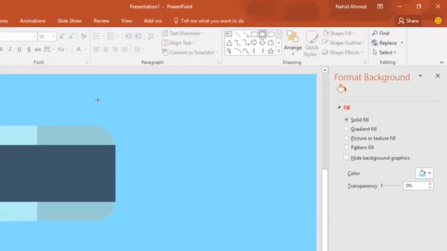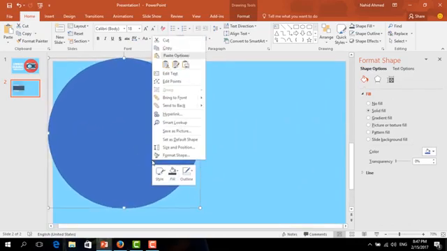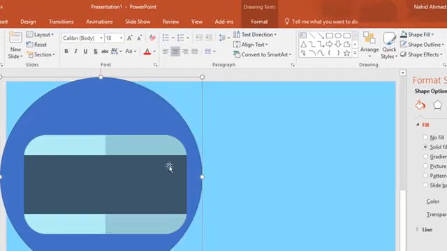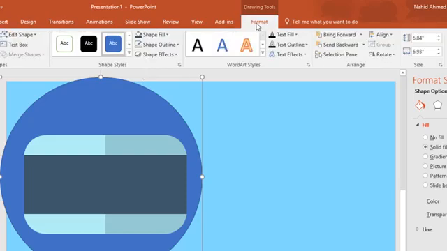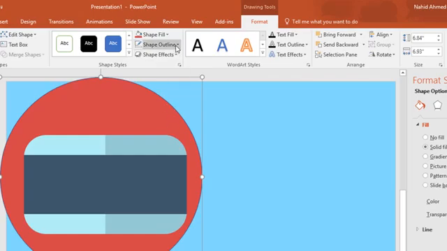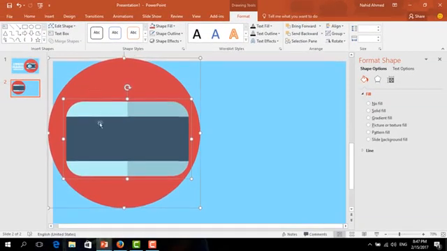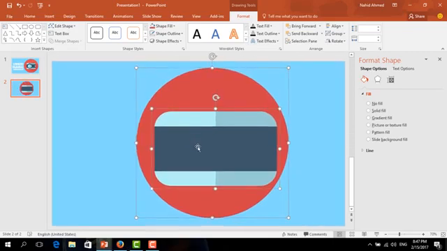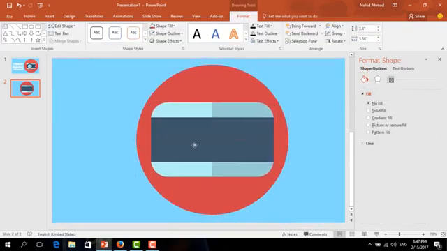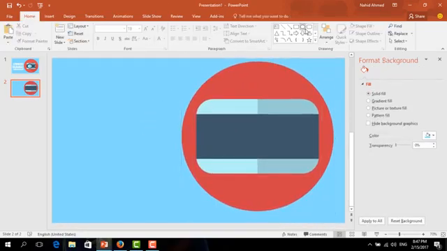Now go to shape and pick this circle and make it bigger like this. Then place it over here and send it to back. Now go to format, click shape fill and change the color. And again shape outline, make no outline. Then select all those things and place it over here. I'm just making it in center. Then again place it to here.